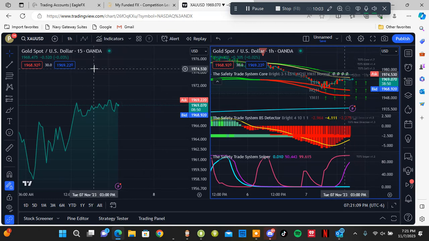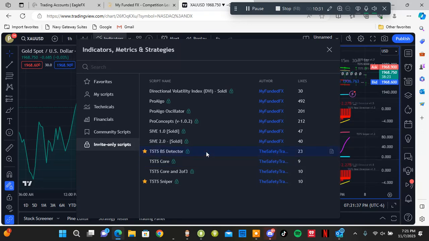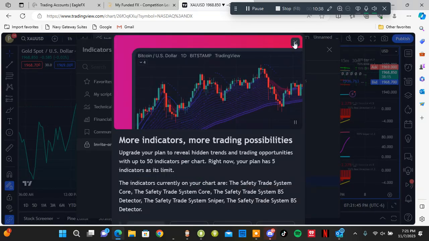And then over here, you do the same thing. Choose your indicators. Invite only scripts is already chosen. I already have my core plus the sniper. I don't need it twice. If I'm always going to have two windows open, one of them has it. It's going to say the same thing anyway. So TSTS core, TSTS BS detector, TSTS sniper.